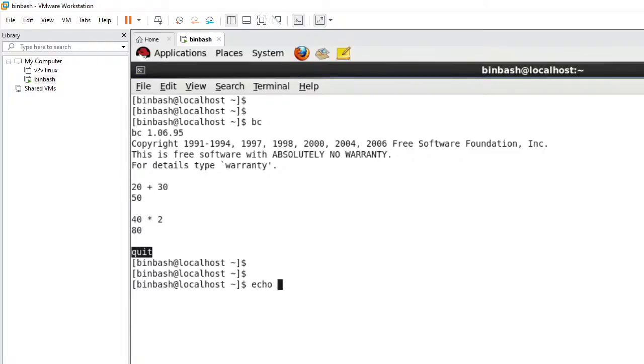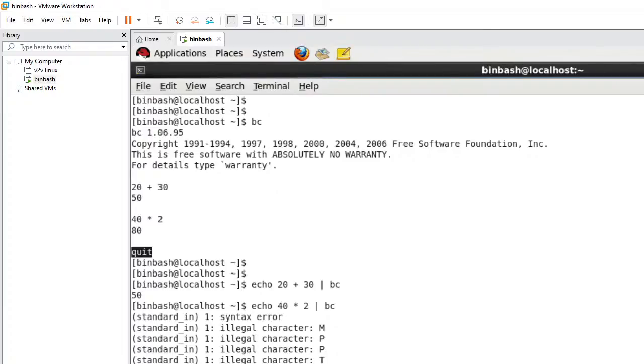Type echo, which means display. What you want to do, you just display it. I want to do 20 plus 30, okay, and then the pipe operator and then bc, it will just display the answer. See, if you want to do 40 star 2, it will not work. I'll tell you why. Because this star is a special character and it has special meaning. So to avoid its special meaning, we need to backslash it. I'm doing it, you can see. See, it's 80.